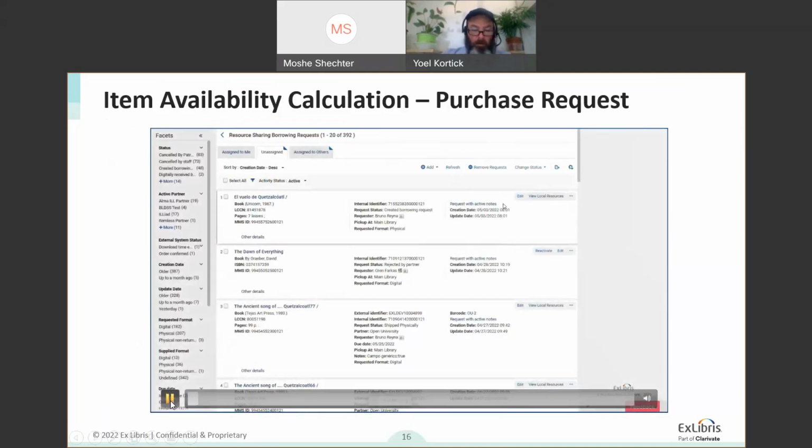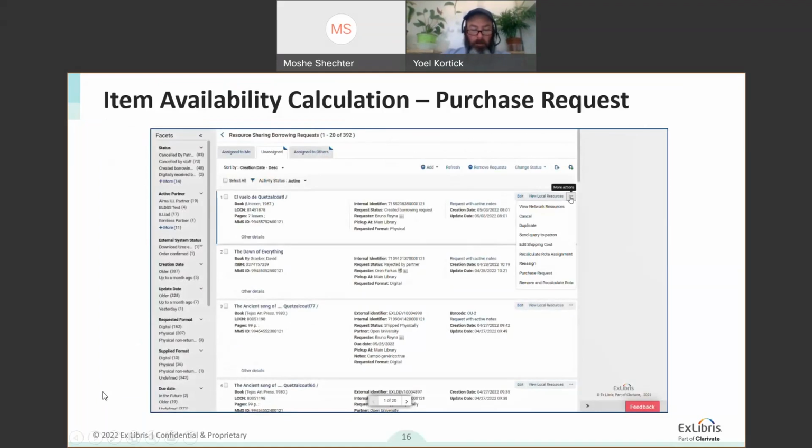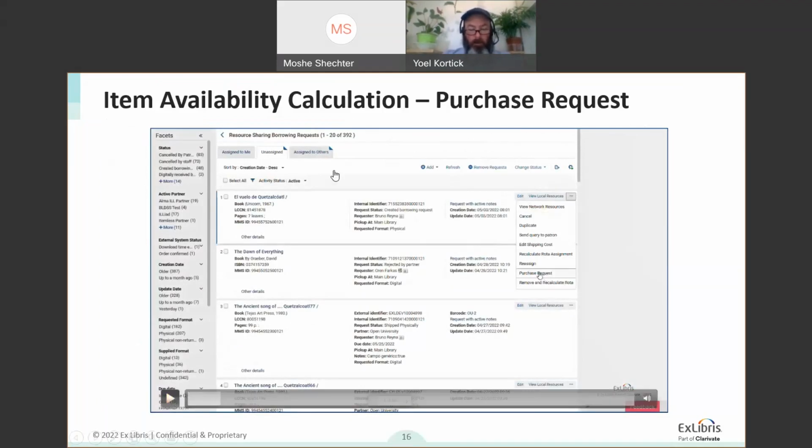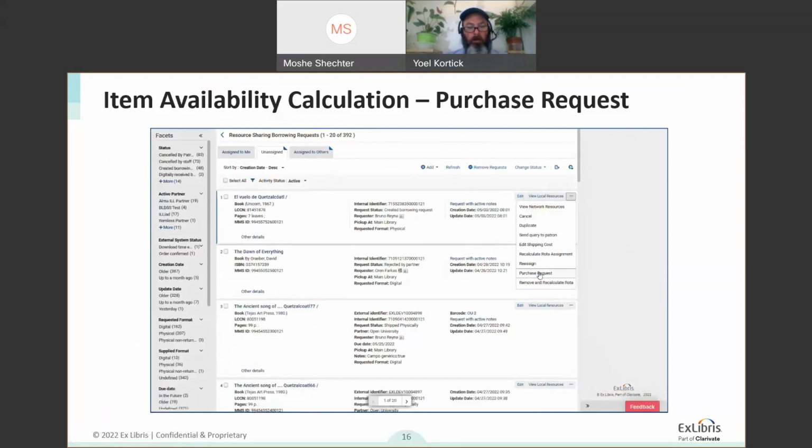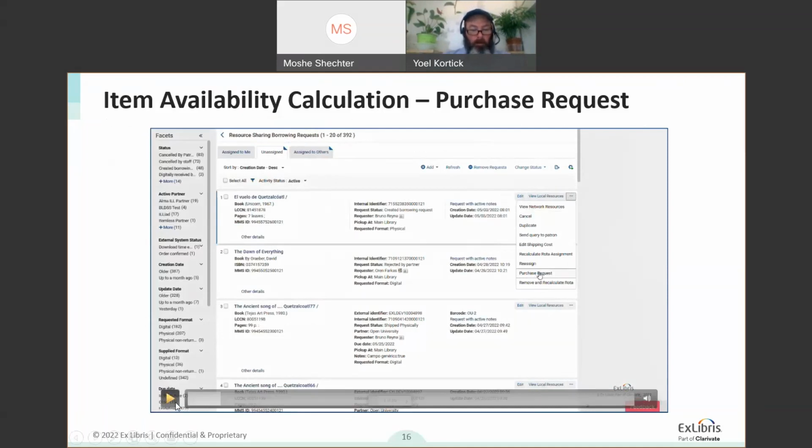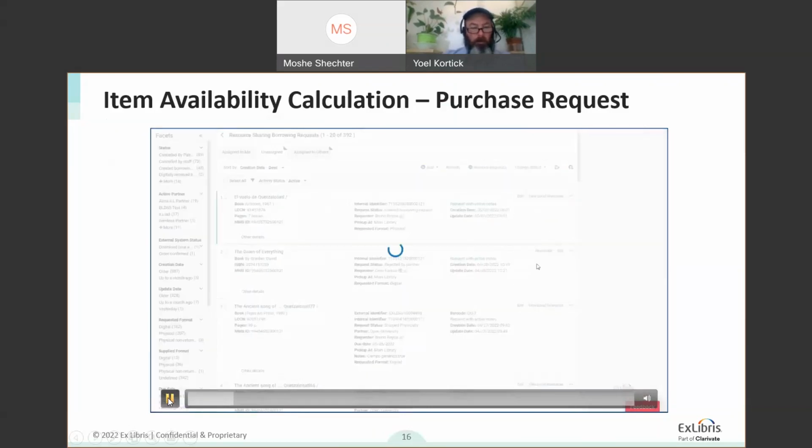And here's a very short clip about how that will happen. What we have here is a resource sharing request. You can see a borrow request that has been submitted. As library staff, I have the option to place a purchase request, which does require allowing this by privileges. So you may not have this out of the box. It's something you need to enable as a privilege for library staff who are authorized to do that. If you have set up that authorization, your library staff has the privilege, and you will have this option to place a purchase request from your resource sharing request.